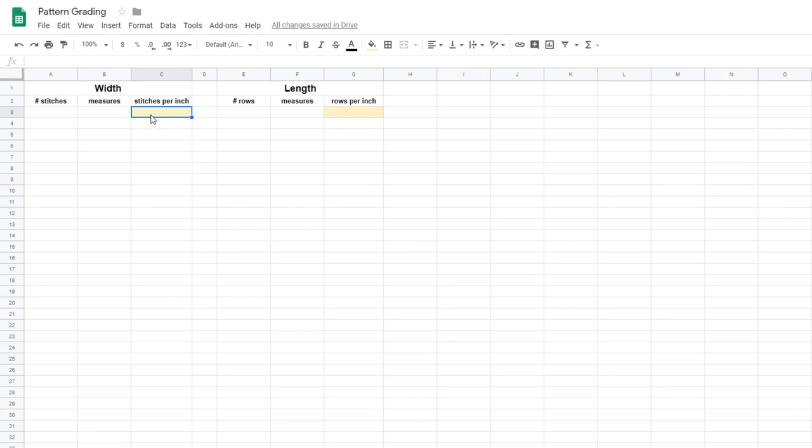So we'll work on the width first. Highlight that yellow cell or just click on it. And in the little bar here, we're going to type in the following equation. Equals, and then click on the cell directly below number of stitches. If yours is set up exactly like this one, it'll be cell A3. When you click on that, it'll input it into your little calculation.